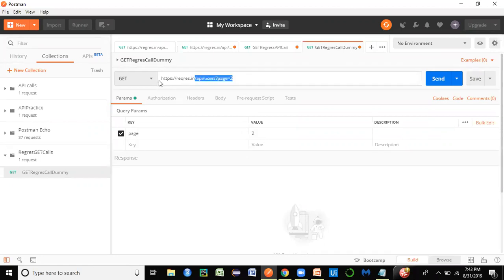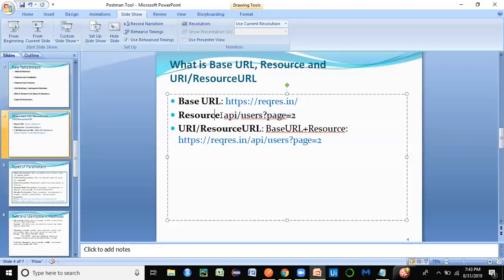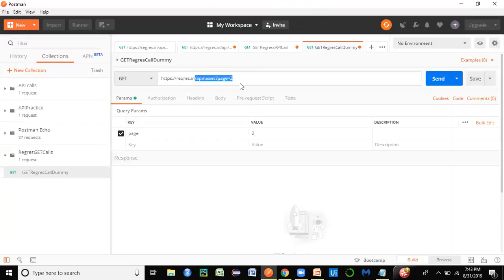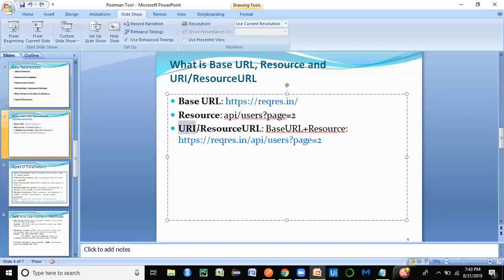So this is the base URL. Let me once again stress the importance of it. This is the base URL, right? This is the relative URL, or nothing but what we are calling a resource, right? We're calling it a resource to access a particular resource on the server. This is the resource path for it, right? And then finally, once you combine these two together, what gets formed is called a URI.